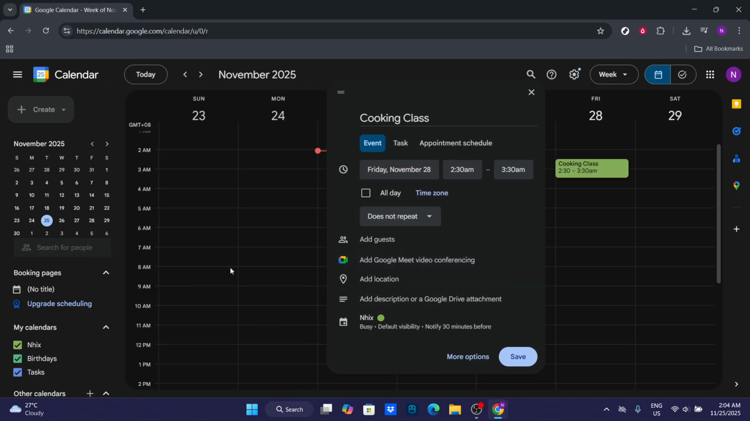Then set the time by adjusting the start and end fields. Pick the exact times or toggle it to all day if there isn't a specific time window. Double check that the duration looks right and keep an eye out for overlapping items so you can avoid conflicts.